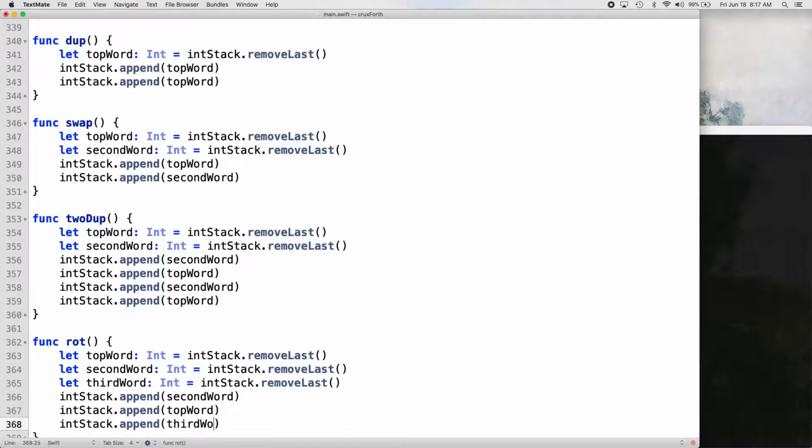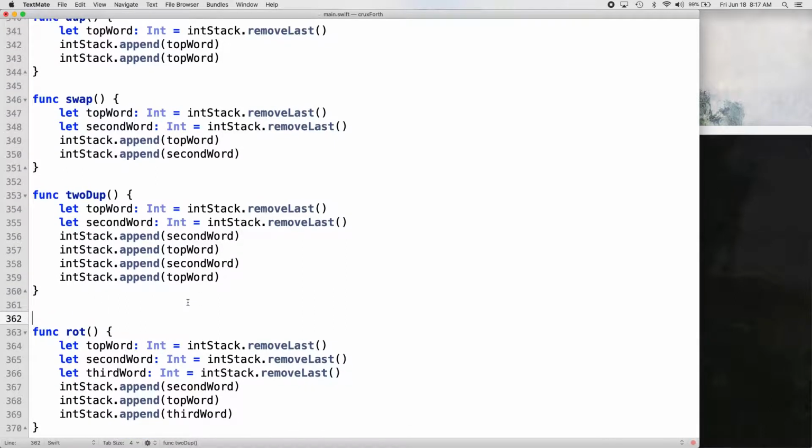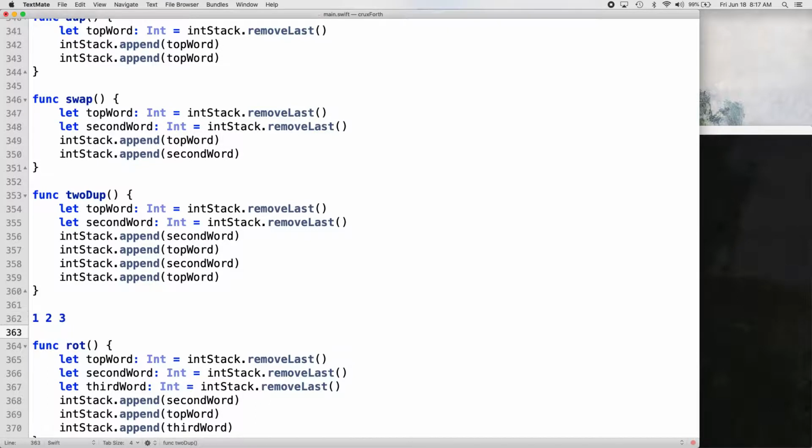Let me think, is that counterclockwise? Would that be a counterclockwise or a clockwise? So say we have 1, 2, and 3 on the stack. Then the lowest one on the stack becomes the top one. And then what was on the top just gets pushed back. It would be a counterclockwise rotation, I guess, right? 2. Is that right? Let's see. The second word, yeah, it would be on the bottom.